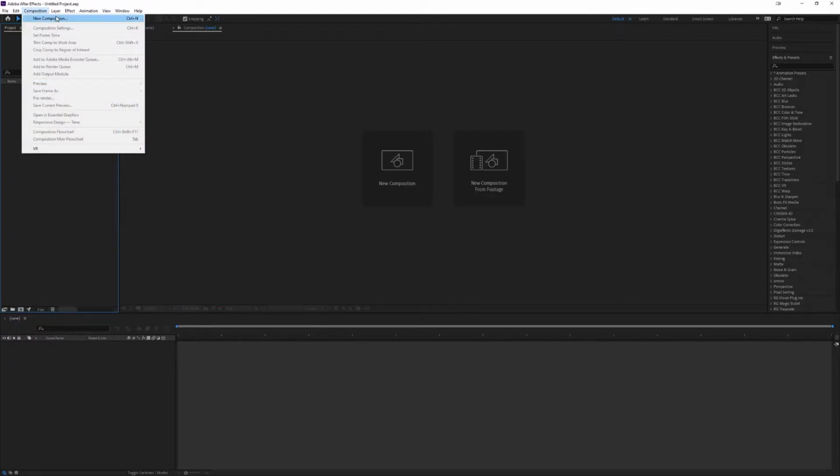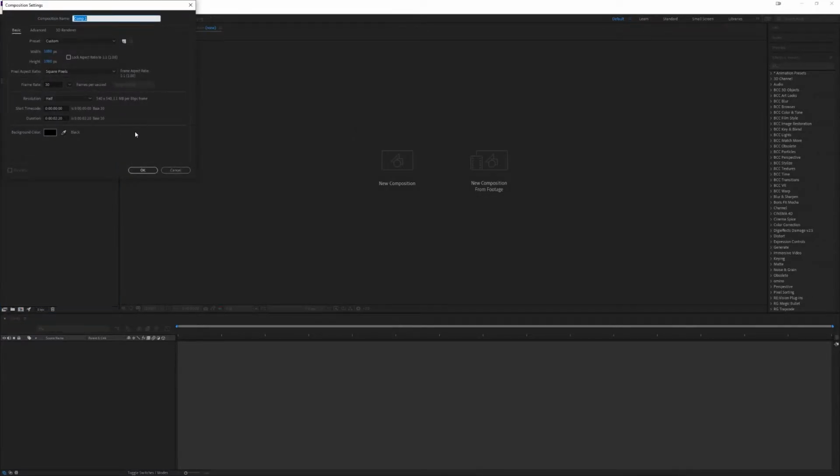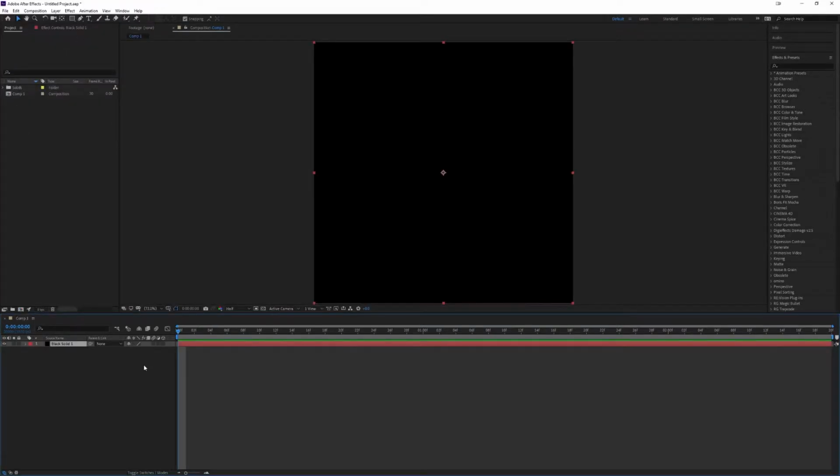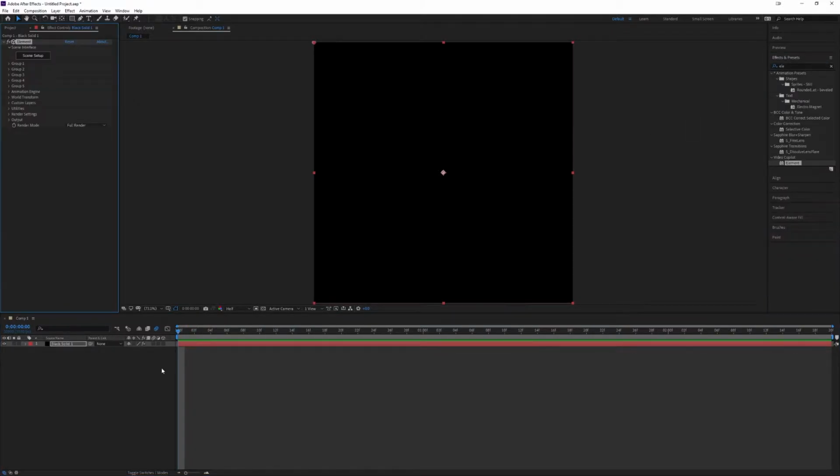First, you want to start off with a new composition. Control N. You can copy that if you want. Press OK. Create a new solid, Control Y. Make sure you got motion blur on. And then put Element on it. And when you put Element on it, make sure you turn on motion blur on the element layer.